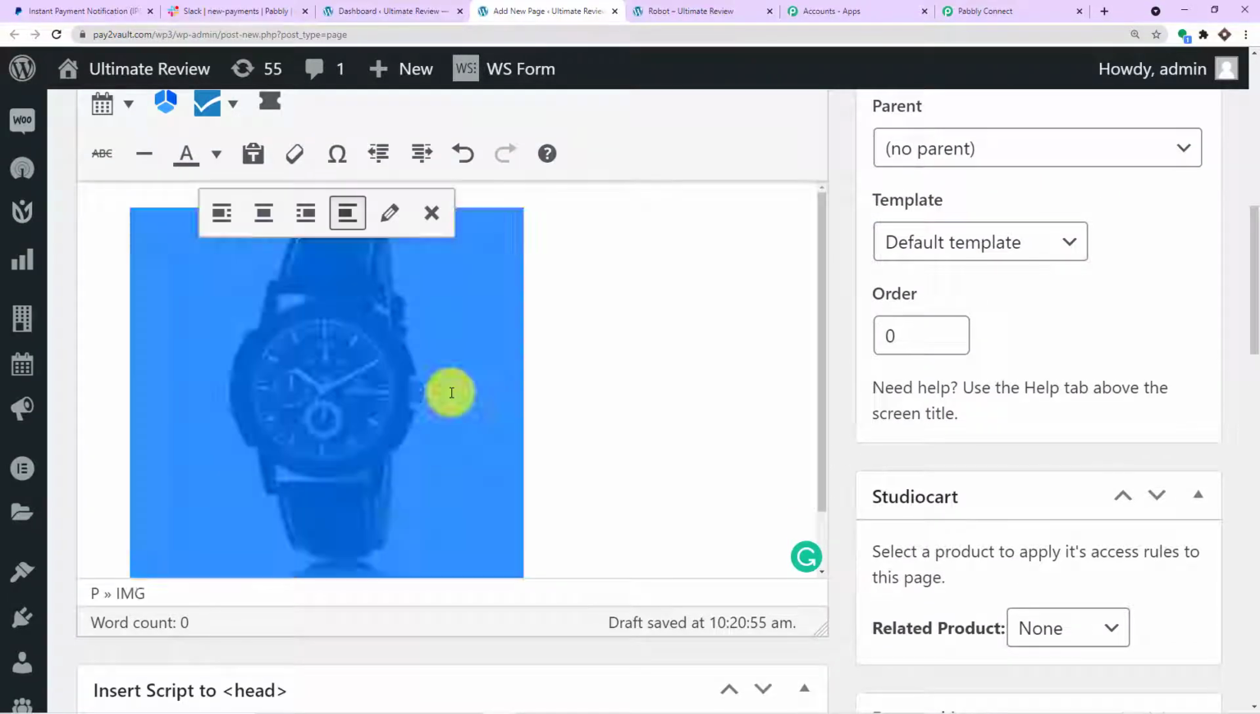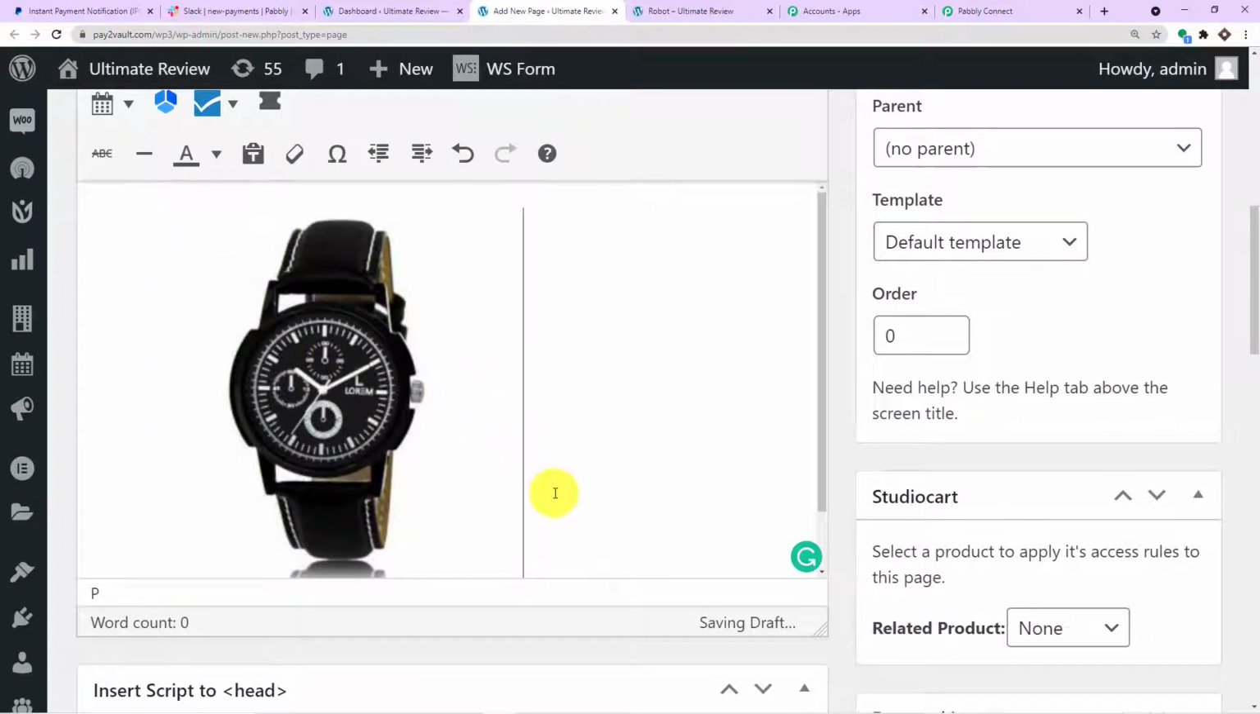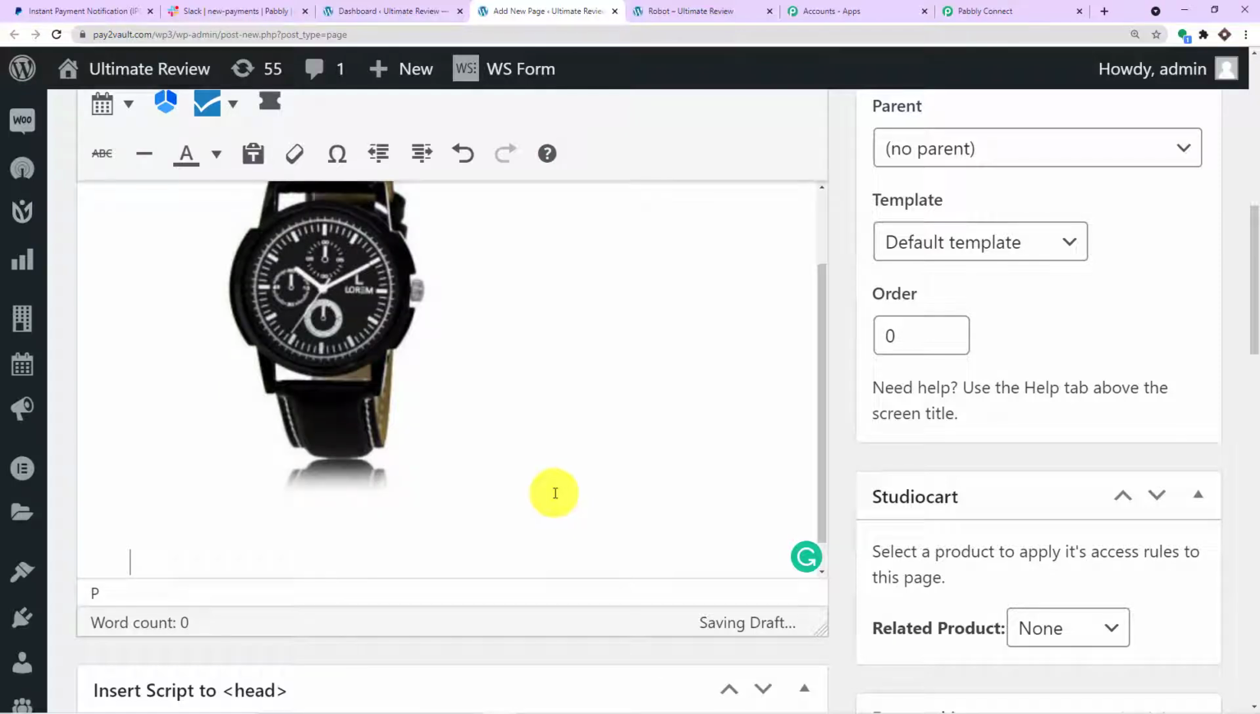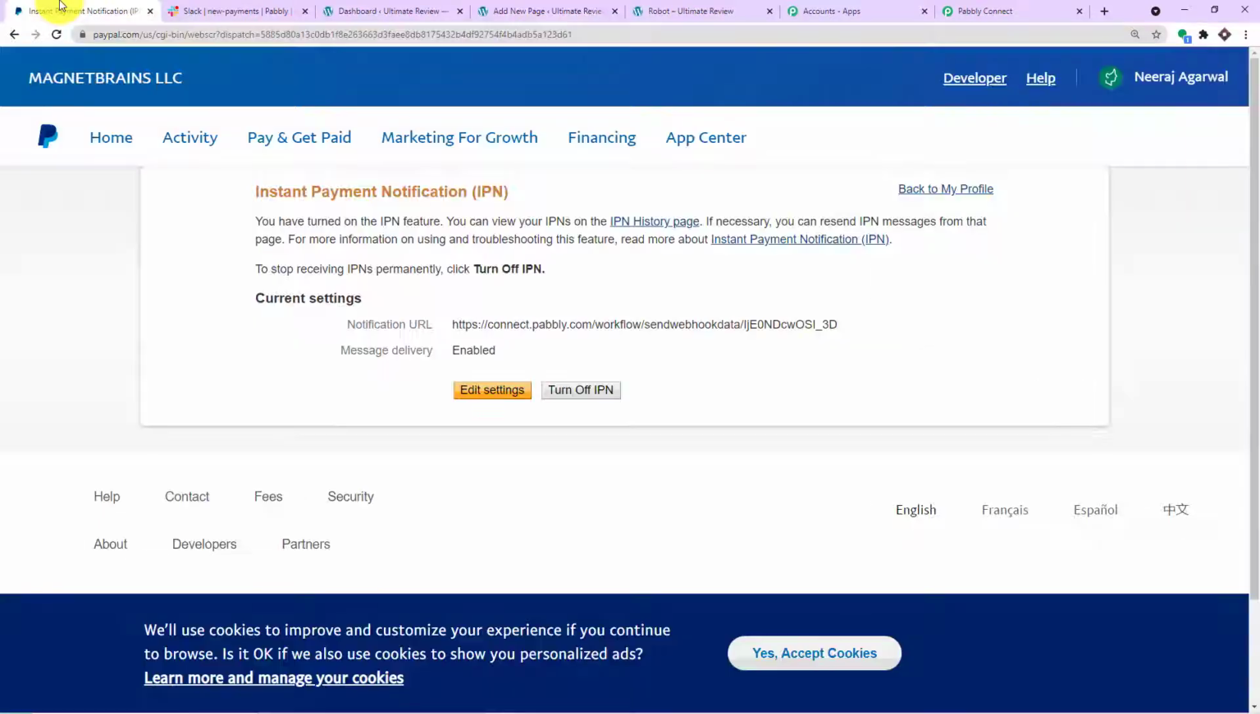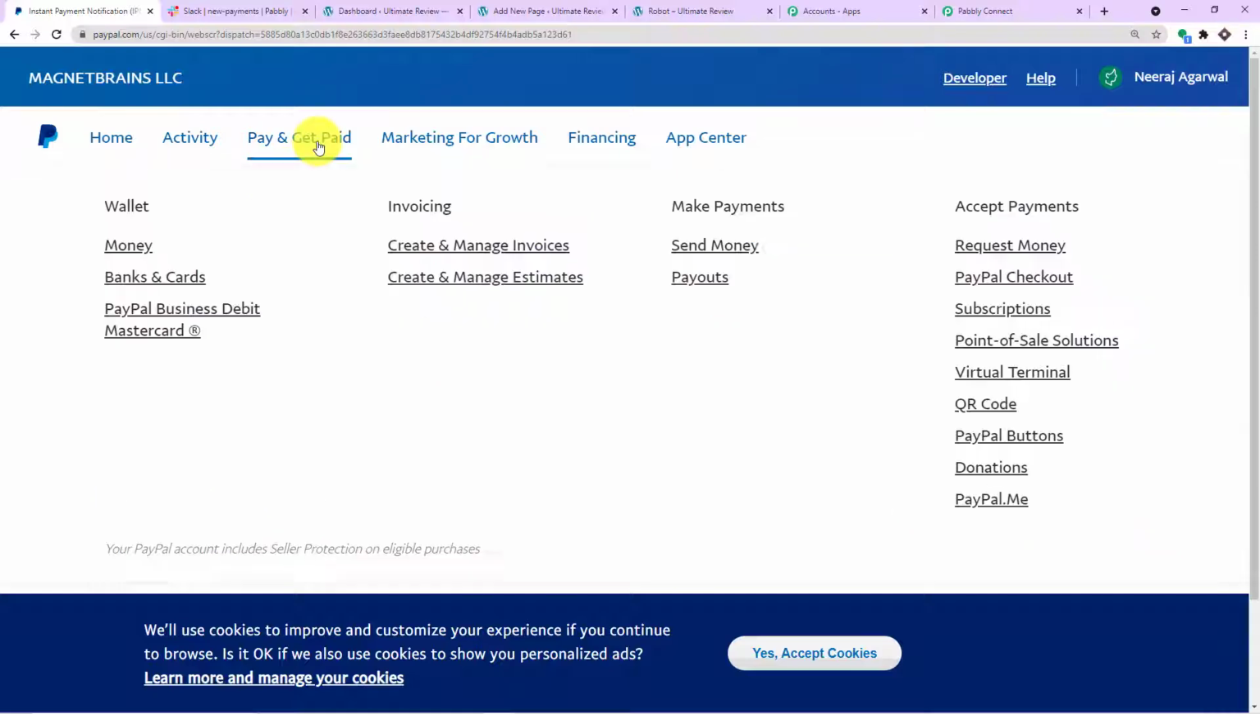Okay, so the reason we are doing this is because I actually want to show you everything from scratch. So now I'm going to add the PayPal button, okay, the buy now button to this particular page. So let me just click on pay and get paid. Okay, and here in pay and get paid you will find the option PayPal buttons. Click on PayPal buttons.